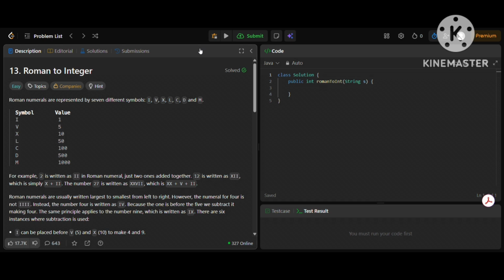Hello everyone. So today we'll look into another LeetCode problem, that is Roman to integer, the 13th problem in LeetCode, having difficulty level as easy. So we all know the Roman numbers, that is, if the symbol is I, the value is 1. If it is V, it is 5. If it is X, it is 10, and so on till M being 1000. So only using these we'll write all the numbers.